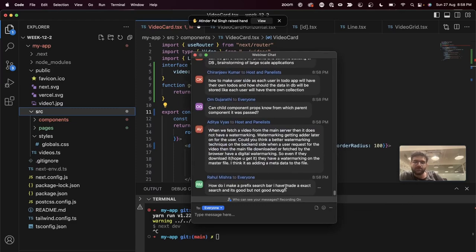How do I make a prefix search bar? I mean, exact search, it looks good, but not. How do I make a prefix search bar? Exact search. What do you mean by prefix search bar? I made an exact search. It's good, but not good enough.